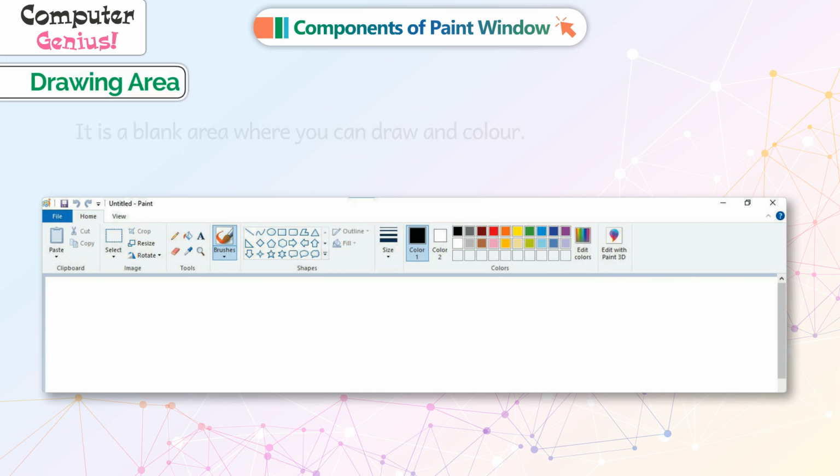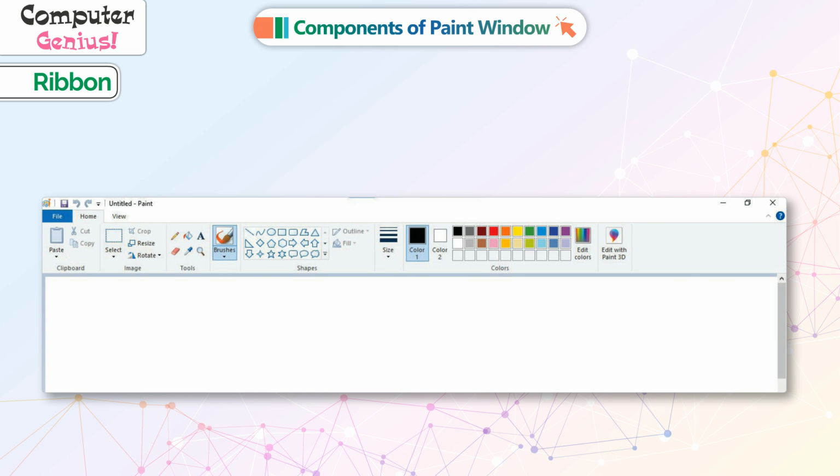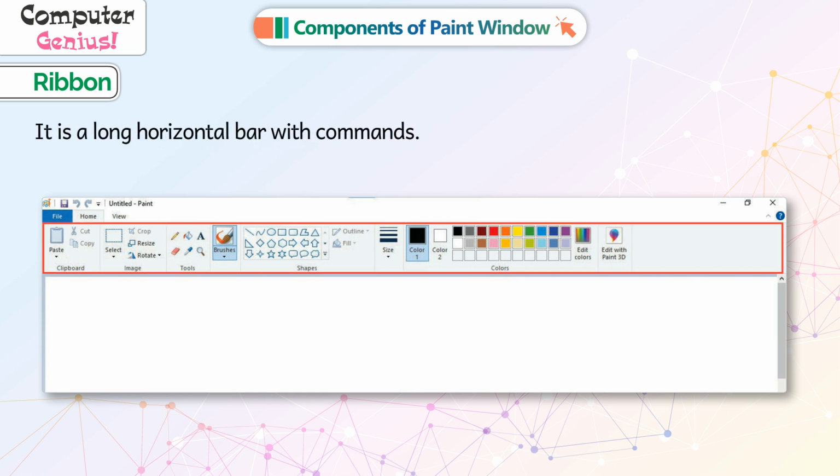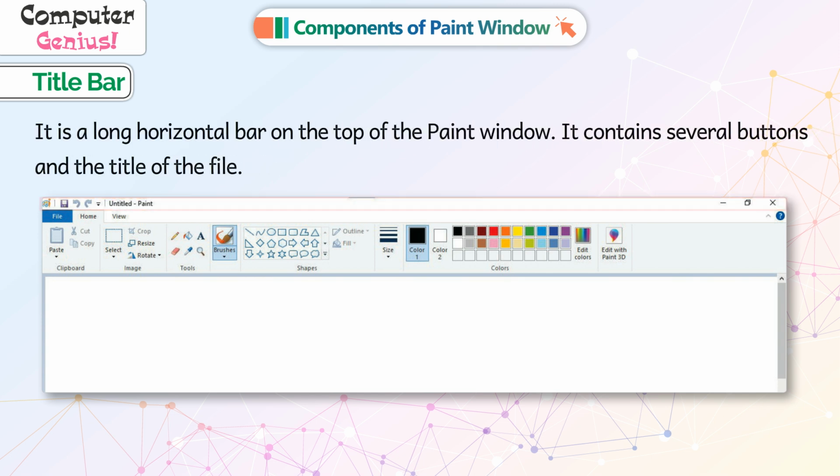Drawing area. It is a blank area where you can draw and color. Ribbon. It is a long horizontal bar with commands. Title bar. It is a long horizontal bar on the top of the paint window. It contains several buttons and the title of the file.